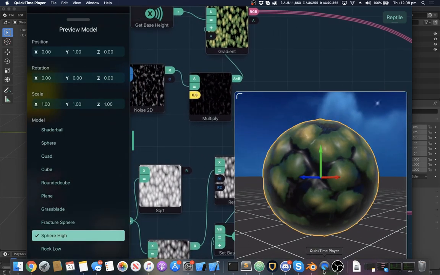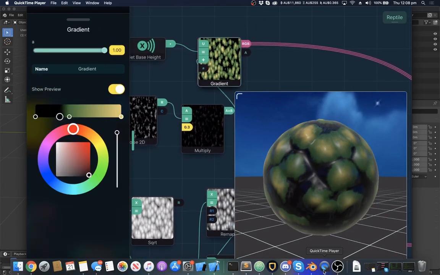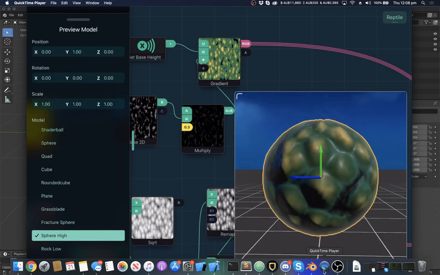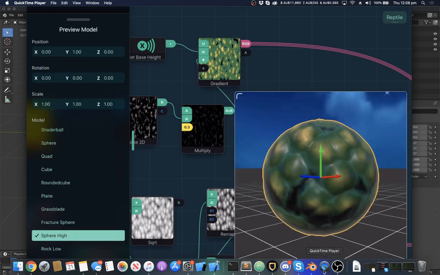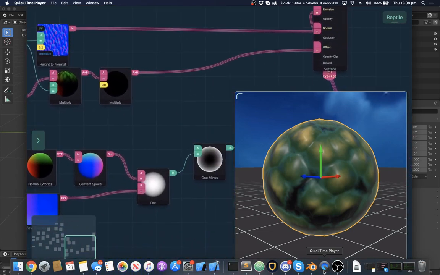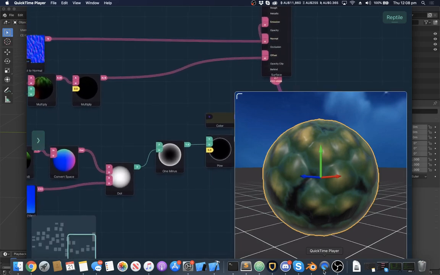Scales. Maybe not make it completely black straight away. So like a darkish, bluish thing. Yeah, that's a bit better. And I kind of want to make this pulsate like it's an egg thing.